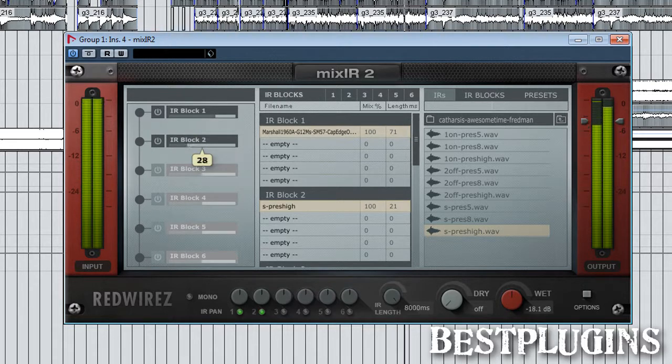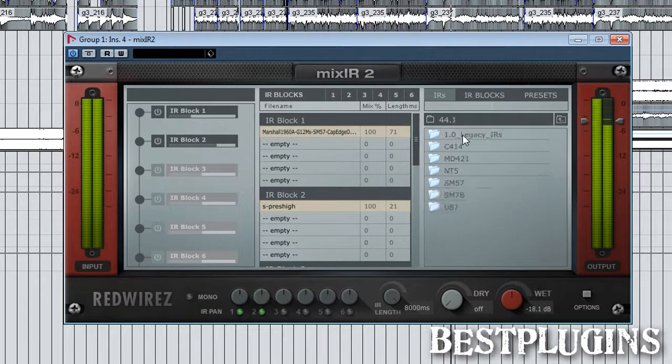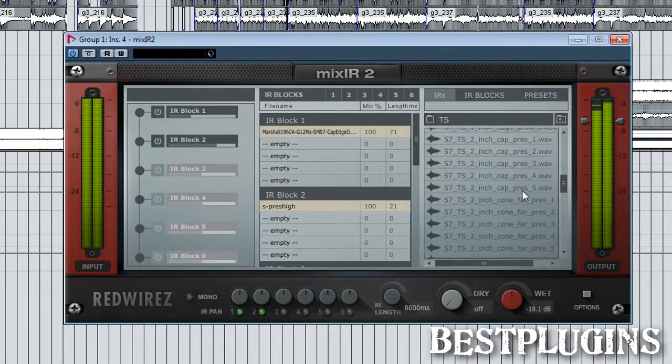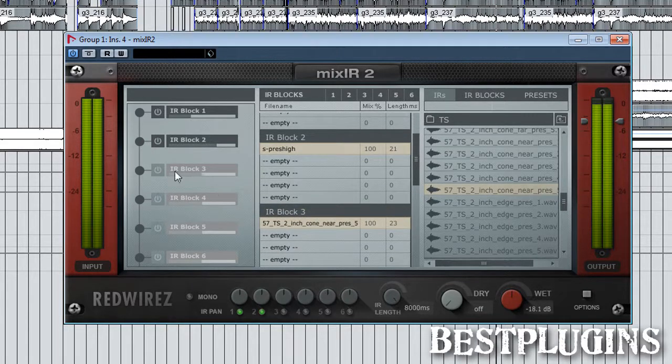But there is more! You can mix up to 6 different impulse responses. You just add them to the slots and you can adjust the level of each one so you can find your own sound. Also, inside each slot you have lots of mini slots, but with the 6 big slots it is more than enough.